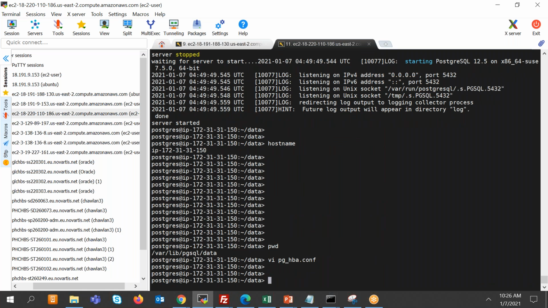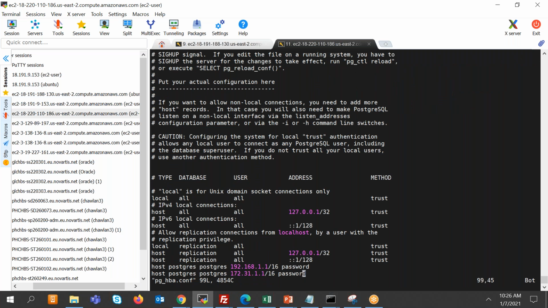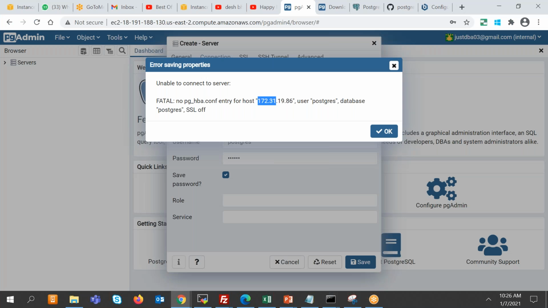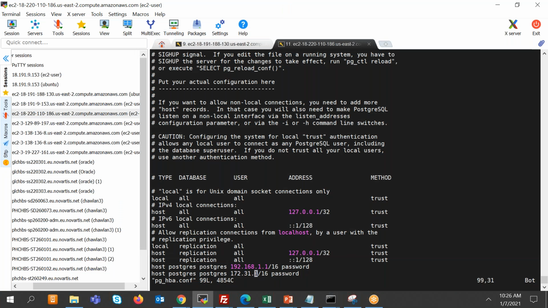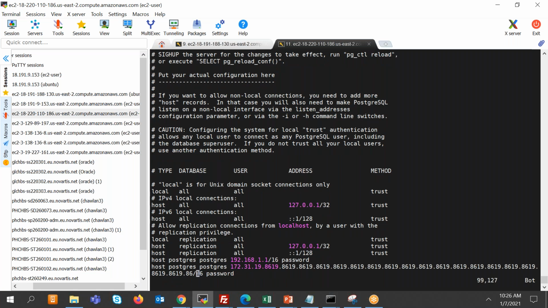Is it necessary to put /16? No. You can put the exact IP address also. If I put the exact IP, 19.86, then I specify 32 over here. And if I say 32, that means it will compare the complete IP address.